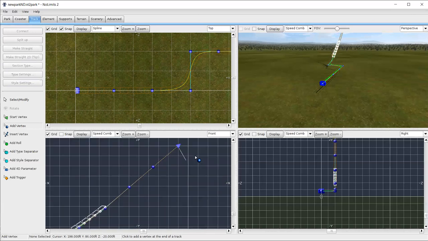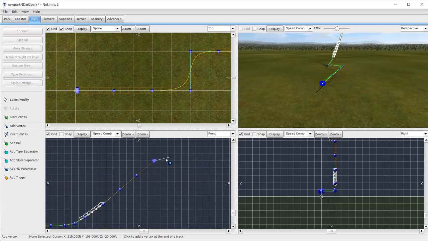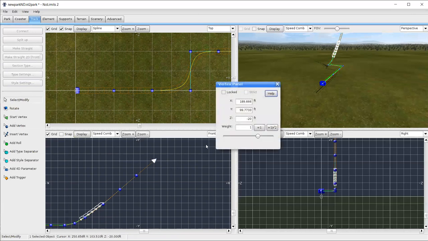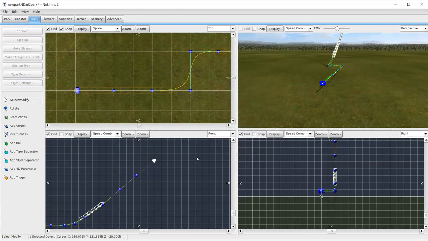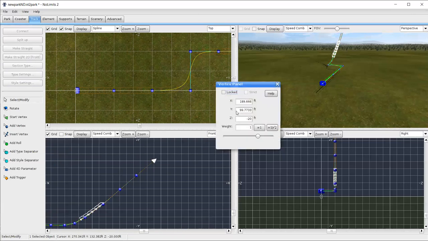And then since I've just been clicking points, I want to see how tall I made this thing. So I can go to select, modify, double click on a vertex that I just put down, and it's almost 200 feet. Maybe I want my hill to be that tall. Sorry, that was a mistake. I should be looking at the Y coordinate. It's almost 100 feet. If I wanted to set it to exactly 100, I'd type it in.